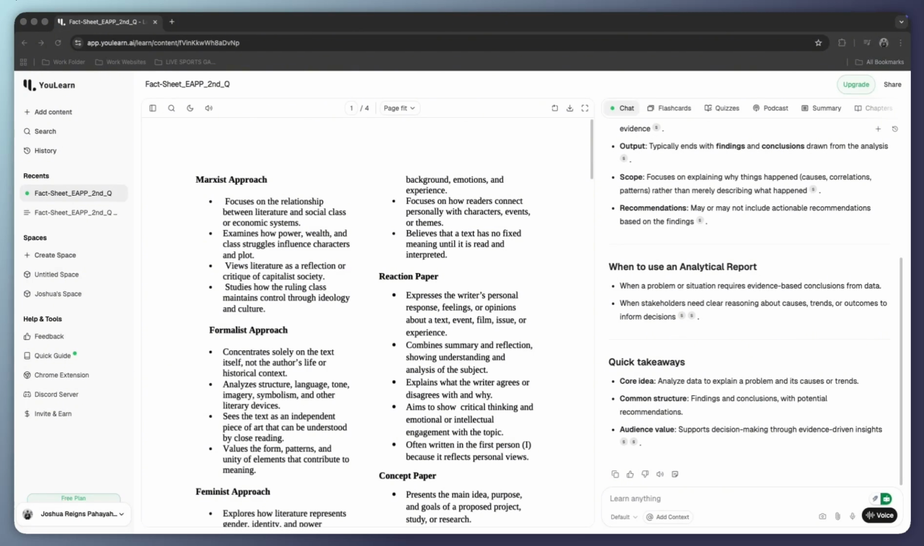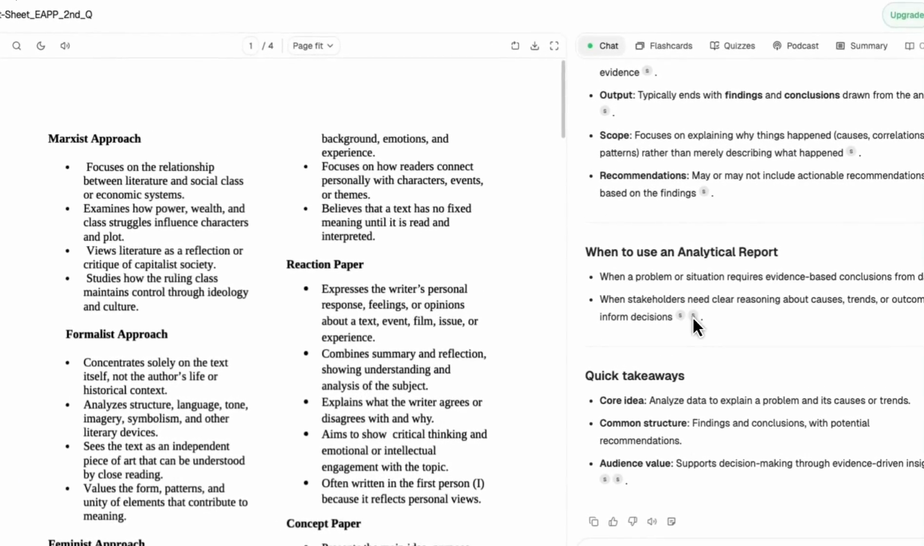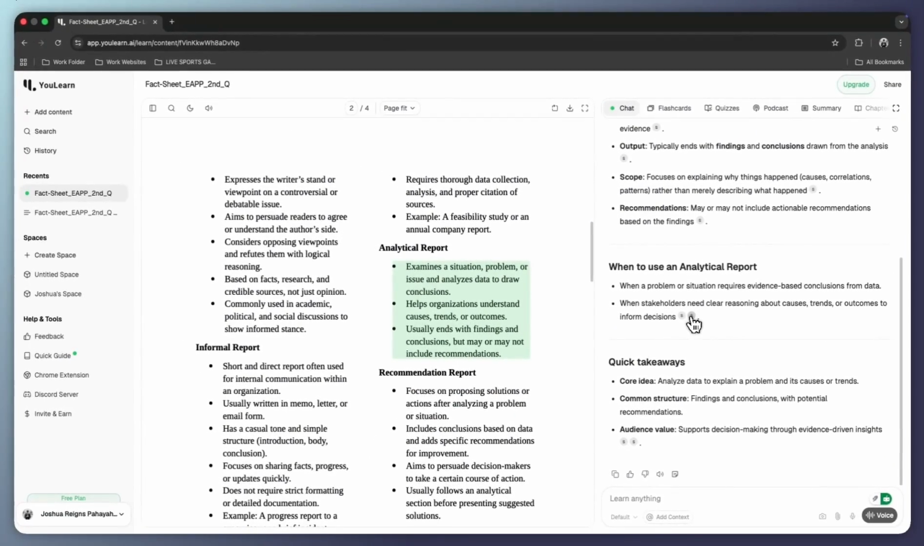There is also a small S button for sources. And when you click it, YouLearn jumps to the exact part of the document where that answer came from. This is actually very helpful because you can verify the responses right away.